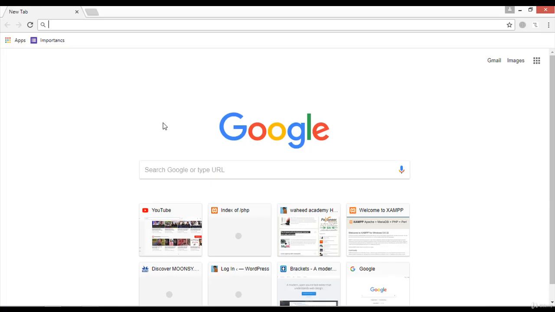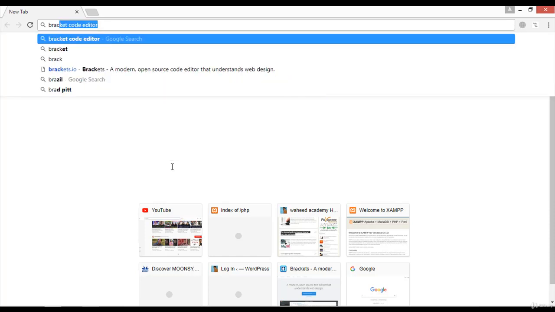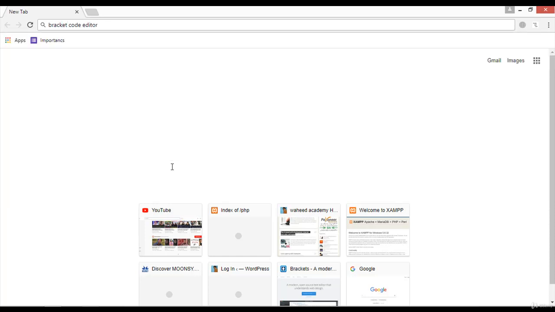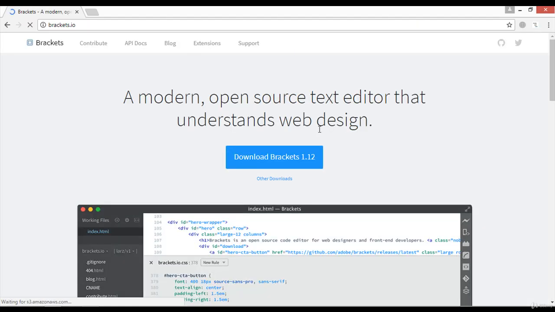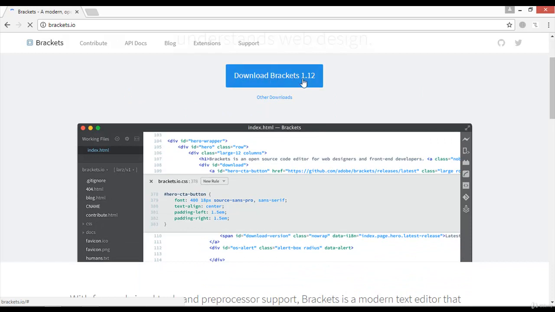So now we are going to download and install this code editor that is called Brackets. Very nice. Go to your browser and simply type Brackets code editor and enter. You can see the website brackets.io is the main website to download this code editor. Click on the link, and this is the latest version. Download Brackets 1.12. I think I have already downloaded this, but again I'm just going to click on this to download this code editor.